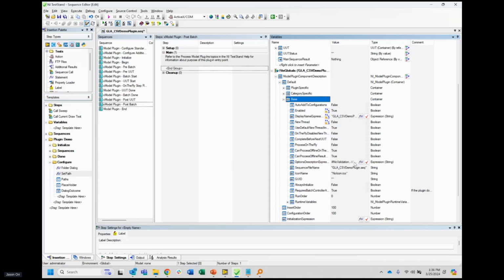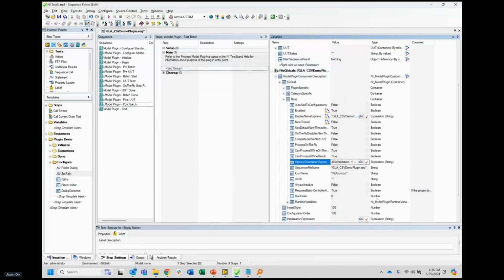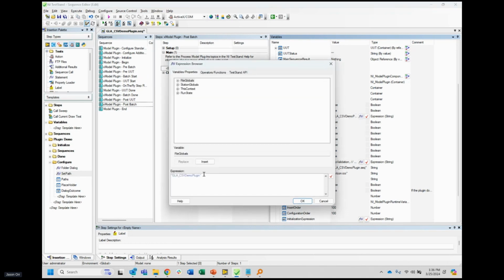And so typically you're going to leave them default, but the one that I like to change is this one right here, the options description. So we'll just call that a cool GLA plugin. All right. And then other things I like to change is your display name expression. And this can be an expression, meaning you can pull this from variables if you want to, like get who the user is. So if you wanted to do engine.current user or whatever, you can put that in there, but we'll just put GLA CSV plugin here.